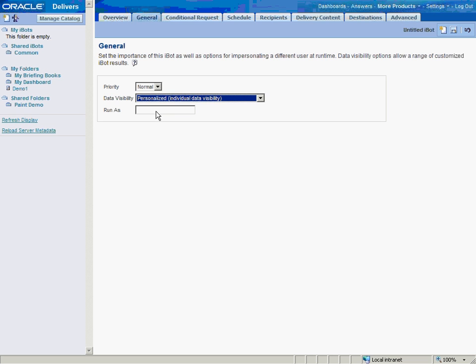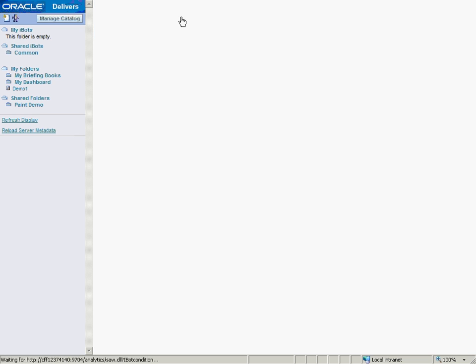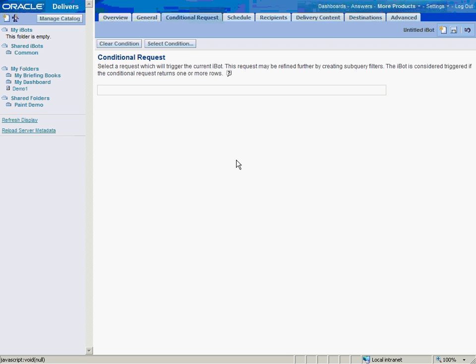When you say personalized, you could also optionally add who is not personalized. You can say who is not personalized by running as a particular user, and it defaults to logged in as administrator. That's what it's showing. Most of the default settings you can leave that way. Then you see the conditional request.